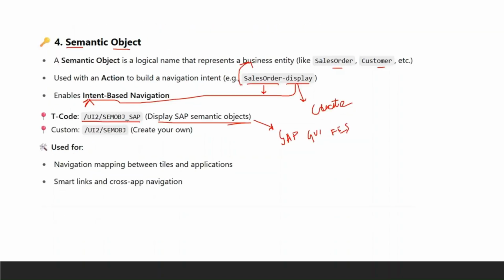Another thing is you have to use this one, not this one. This is underscore SAP, which is for the SAP display. You can display the SAP semantic objects which SAP creates. But if you want to create your own custom semantic object, then you have to use this custom T code. It is used for navigation mapping between tiles and applications, it is a smart link, and it helps in cross-app navigation.